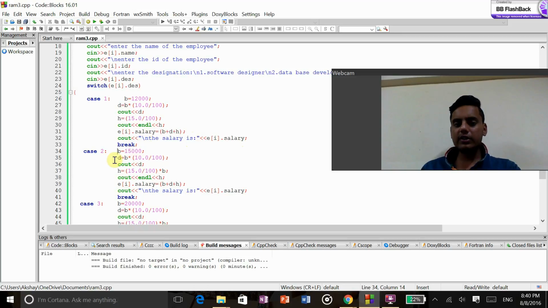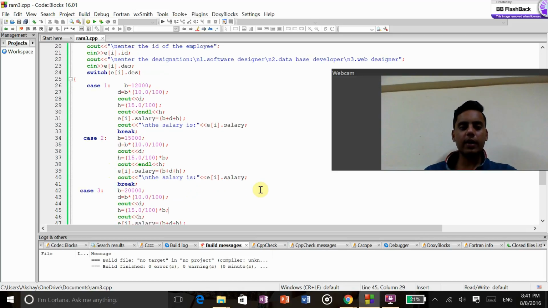In the same way, for database developer we are calculating the DA and HRA, and DA equals B into 10 divided by 100. We print the D value and the H value, and total salary will be B plus D plus H. Again we display a message on the screen, the salary is, and we print the salary, and after that the break statement.